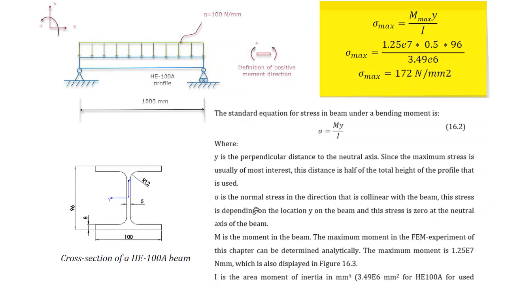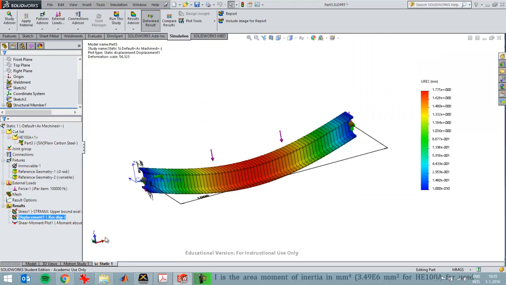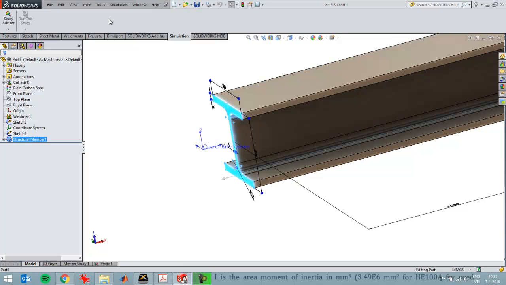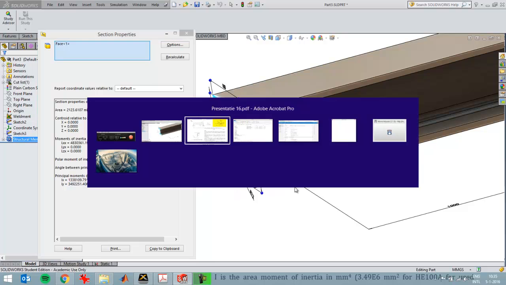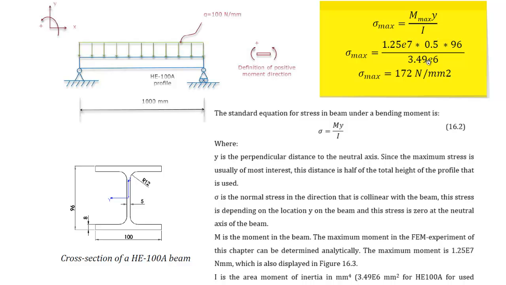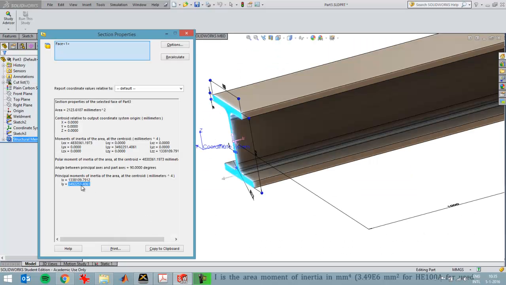So now I'm going to go to the last sheet of my presentation. I've also analyzed the maximum stress. You can find it over here. Stress is the moment times the y value, so the distance from the neutral axis to the outer side of the beam. So it's half times 69 divided by the I value of the beam. This I value of the beam you can calculate analytically as well. You can also request it from SolidWorks. I can show how to do that. I'm just going to go to the beam and get the section properties, and then here you see the value around the y-axis, 3.49, and you see it over here as well. This is the value that I have here, 3.49 E6, and that's the same value as I have over here.